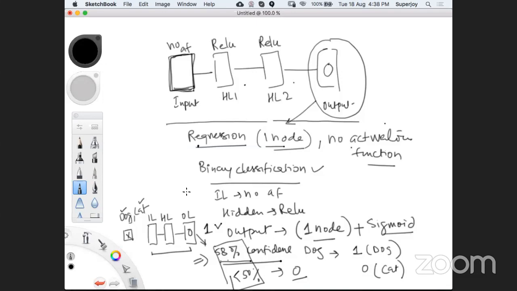Right, that is there. So Hemant, just listen to it very carefully. If it is a regression problem, your output layer will have no activation function, right? If it is a classification problem, then we have to think about what activation function is required in the output layer.